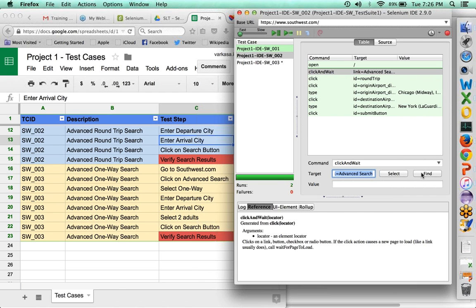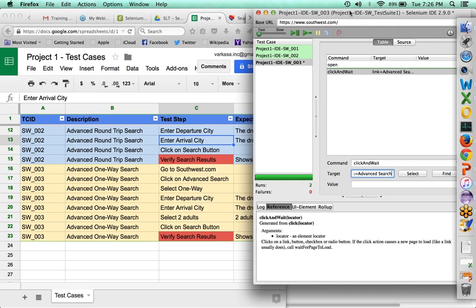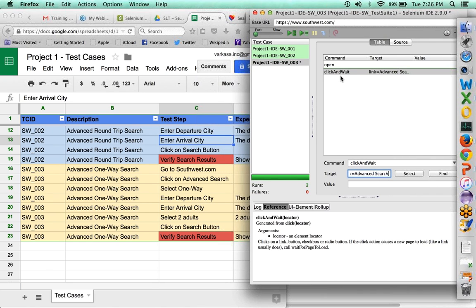Now, when we do another test case and we click on another link, you will understand how easy it is for you to do the same. So let's go back. Under click and wait, the target is the same. Link equals advanced search. Now it has become clear, team. It is getting more into our brains as to what needs to be performed. Click and wait, and target is link equals advanced search. Okay. Now we're saying select one way.